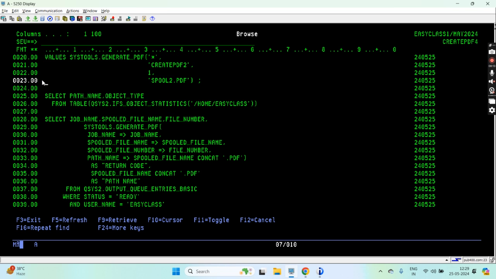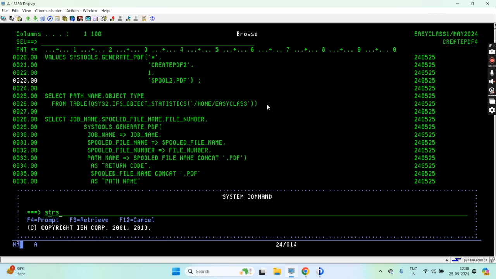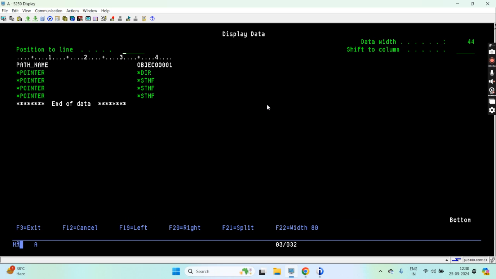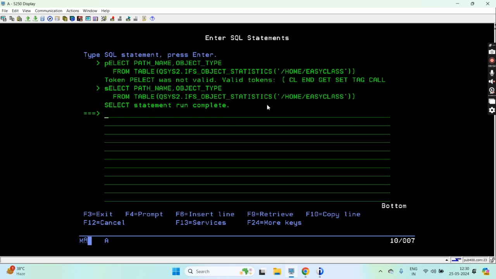Now, if I want to see what has been put on the IFS path, meaning what PDFs have been generated, let me run this query. You can see one directory stream file, but here you are seeing pointer variables, because it is not able to cast the pointer value. That's a drawback here.